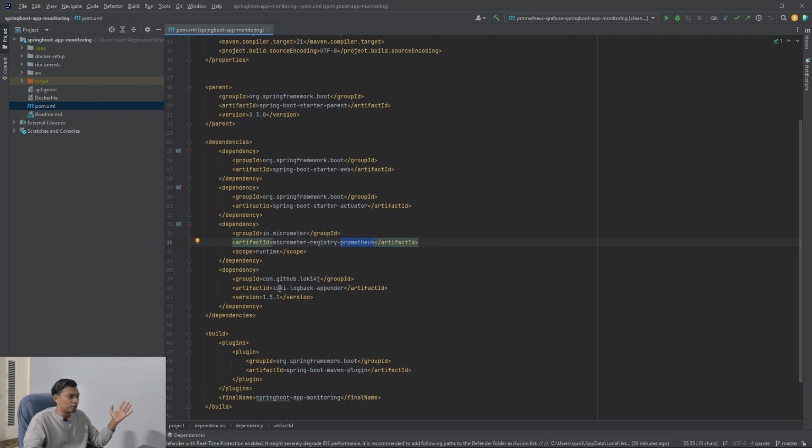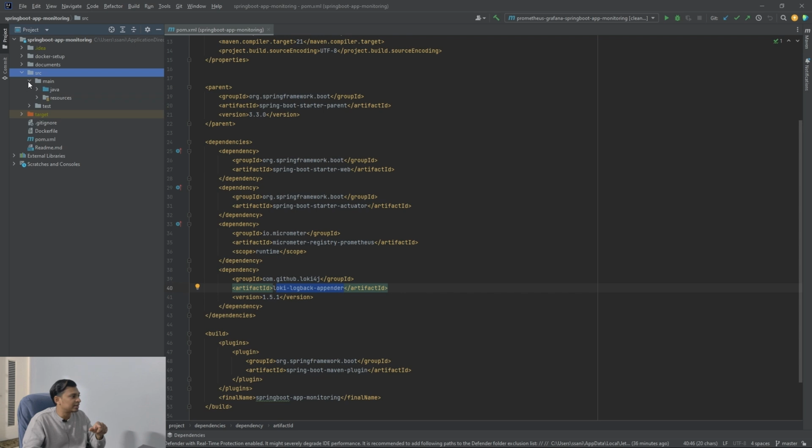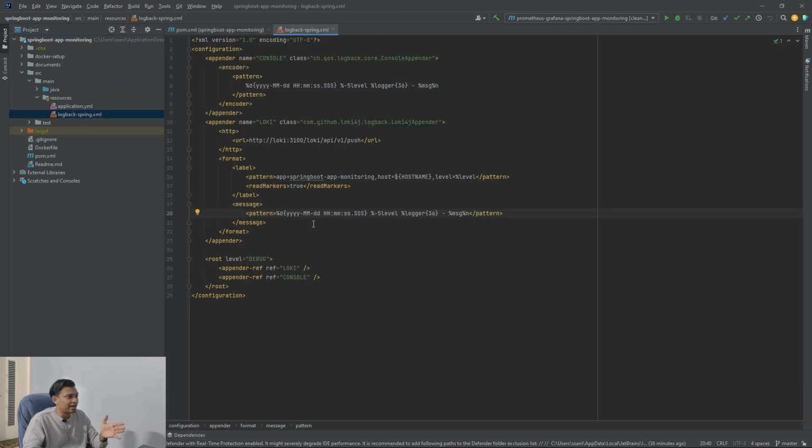And then Loki. Loki is also an application. What Loki has to do is collect the logs of this Spring Boot application. That can be done using this Loki library in our application. After adding Loki, we have to come back to our resource folder, and we have to add the logback file.